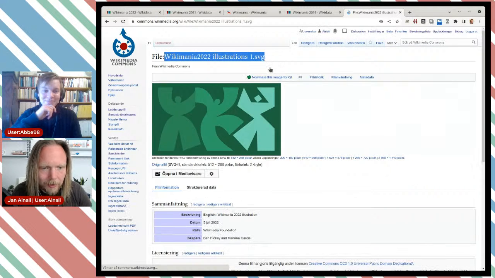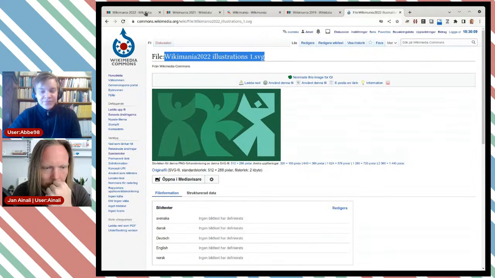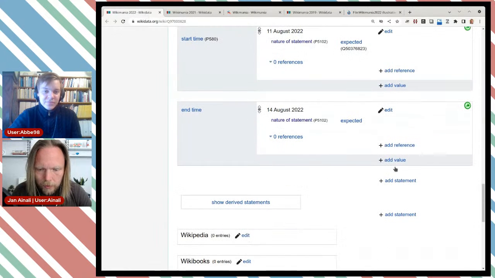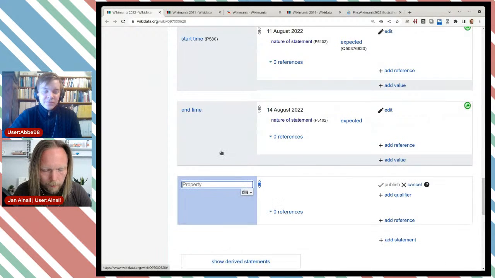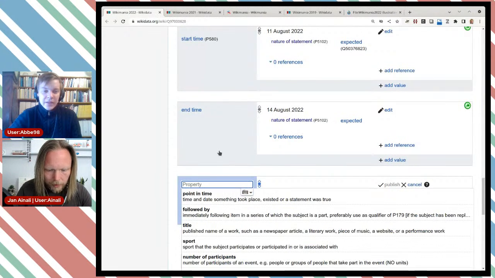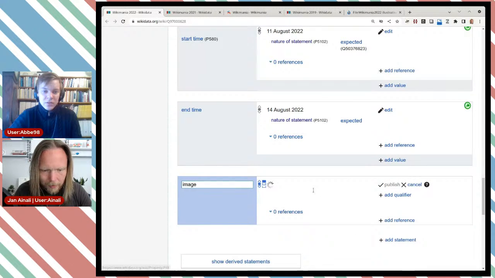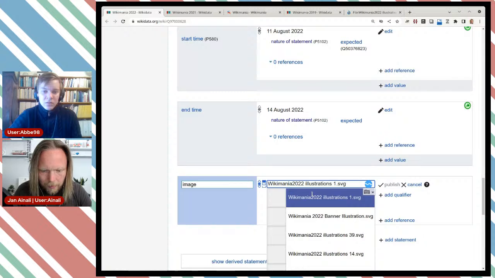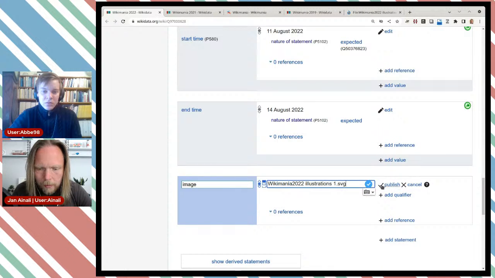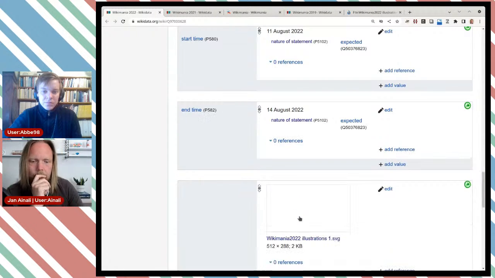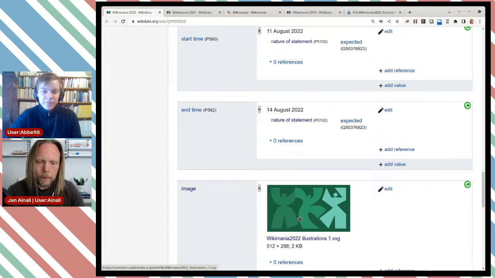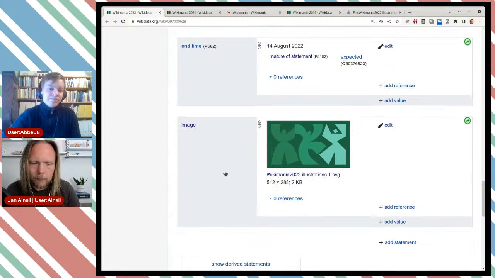I guess this might cause a constraint, perhaps. It was SVG, so yes, it gives a warning. Let's see. Good. Add it. No? All right. SVG is good for image. All right.